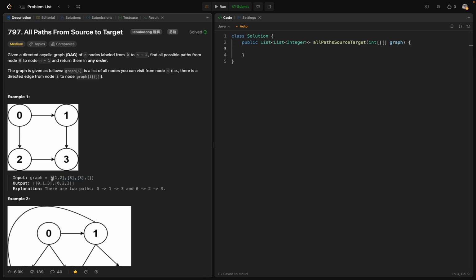For example, here node 0 can go to node 1 and node 2. Node 1 can only go to 3. Node 2 can go to node 3, and node 3 cannot go anywhere, it's empty. The final result will be [0,1,3] and [0,2,3]. There are two possibilities to traverse from 0 to the last one, 3.